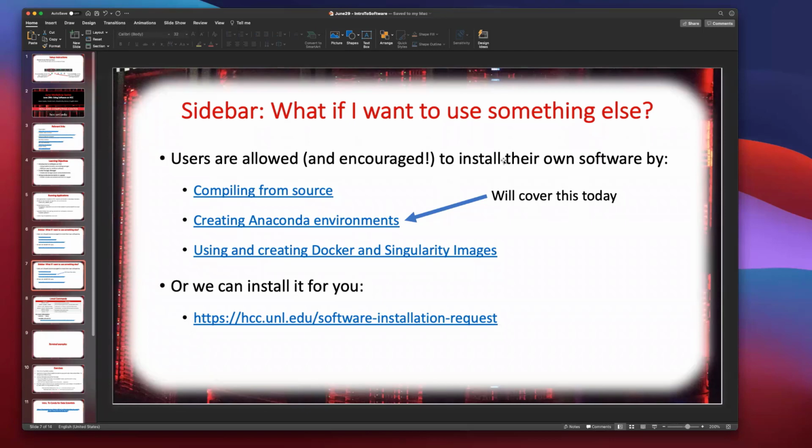So Anaconda environments are another way, and Anaconda or Conda has rapidly become the de facto standard way to manage scientific computing environments. So that's what we're going to talk about today.